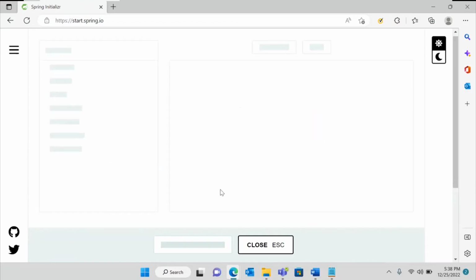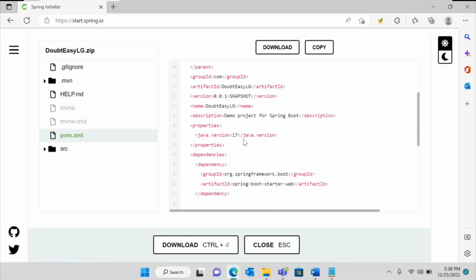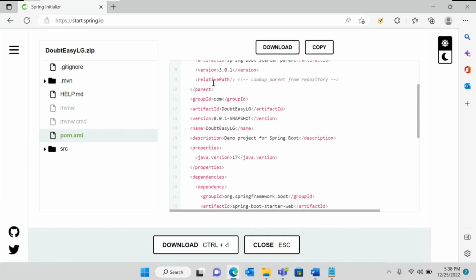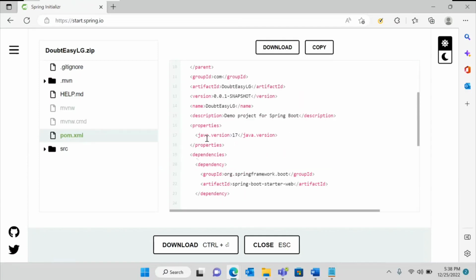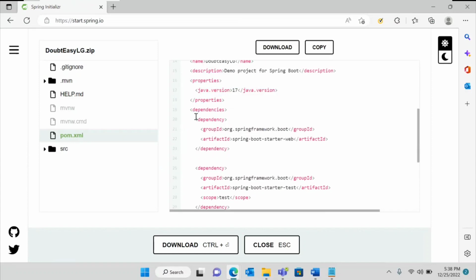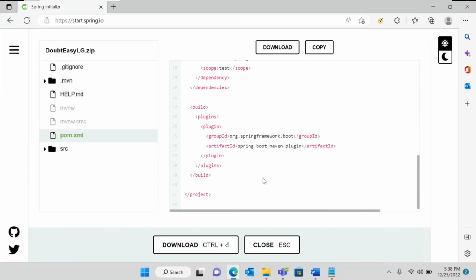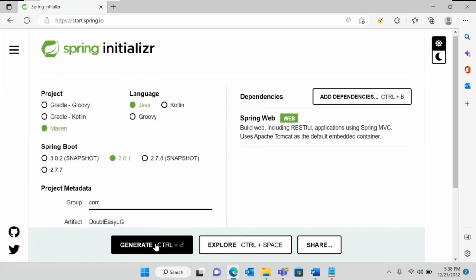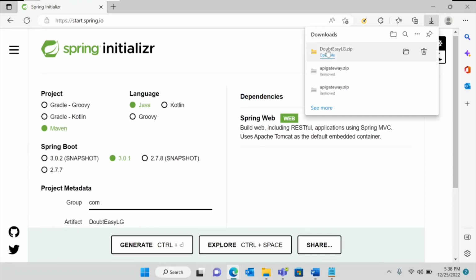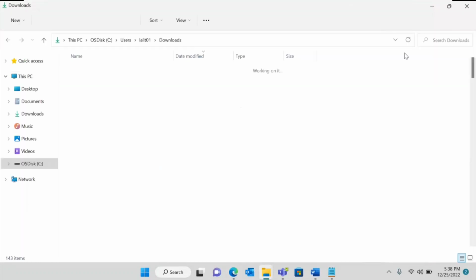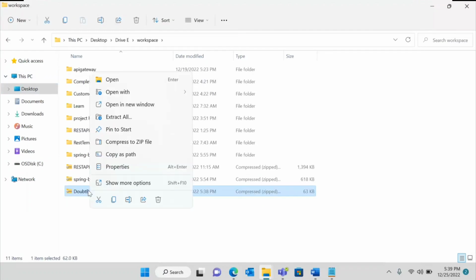With Explore, you can see what configurations are done in pom.xml. Here we can see everything, including the version and the Java version. This is the dependency added when we use Spring Web. Then these two dependencies are added. This one is for testing. When we run tests, this dependency works, so it is added by default. And these are the plugins. So close it and generate. You can see it is downloaded. After the download you can cut it, paste it wherever you want, and extract it.